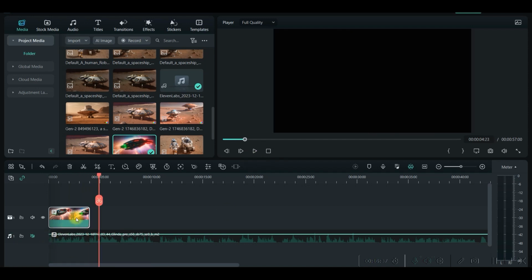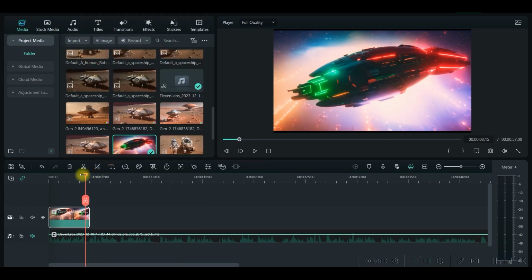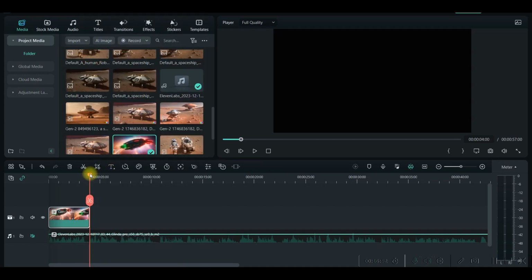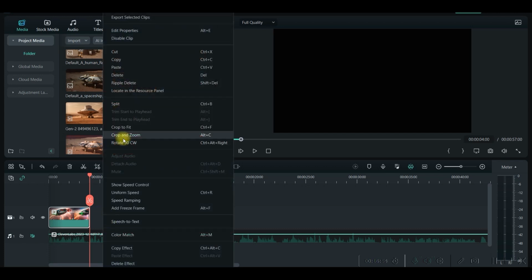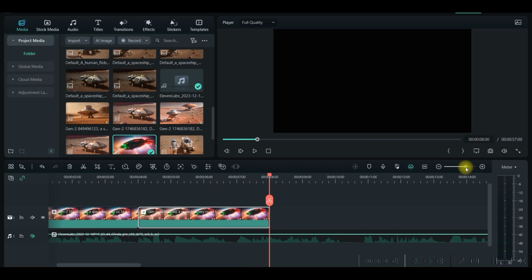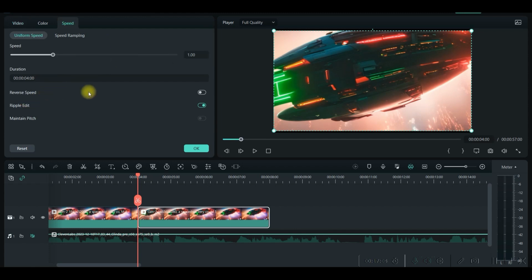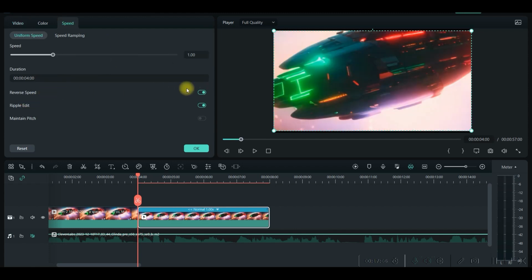Now another thing is, if you want to extend the same clip, as it is only 4 seconds long, you can see. So what I'll need to do is, you just copy this, okay? See properly, copy this, keep the playhead at the end of this video and just paste it, okay? Enlarge it. Now you double click it, and here in speed, you have this reverse speed toggle. Just reverse it.